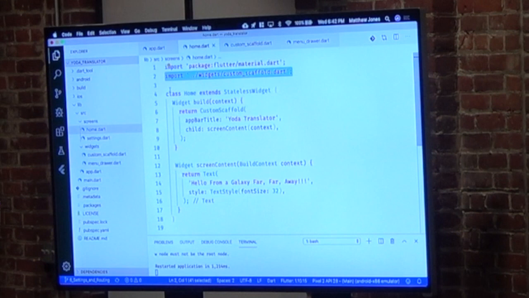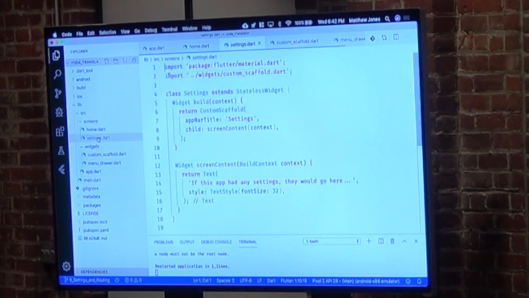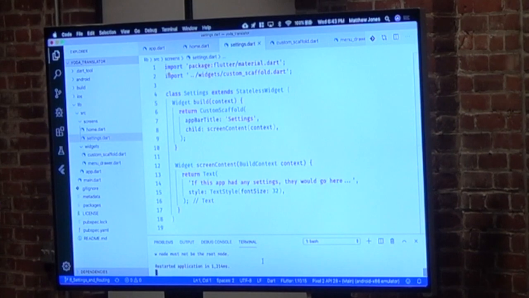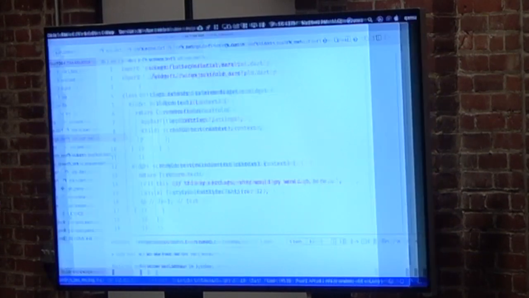So if we go to the settings.dart screen, first off, you'll see that I've got another custom scaffold there. And I've created just a very basic screen. We're not going to actually create any settings in here for the sake of brevity. Basically, it just returns a text widget that says, if this app had any settings, it would go here. So I'll just quickly demo that.